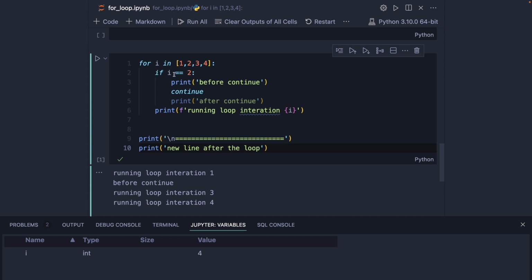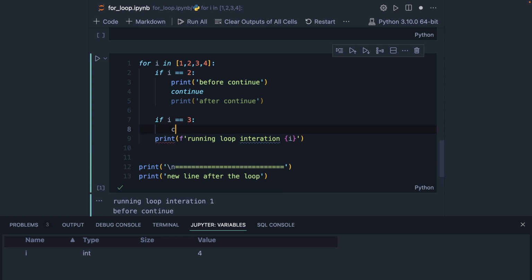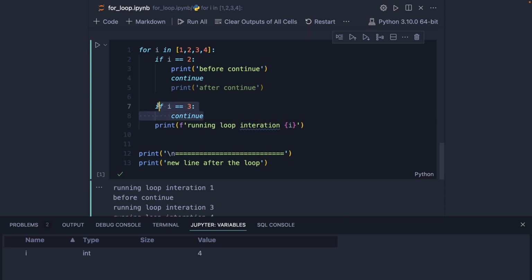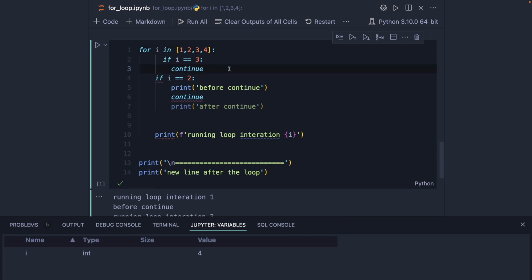Now let's say I want to skip 2 and also 3. Again I can do the same thing. Let's write one more: if i is equal to 3, then again make it continue, and put it before that, so that we immediately continue from there.